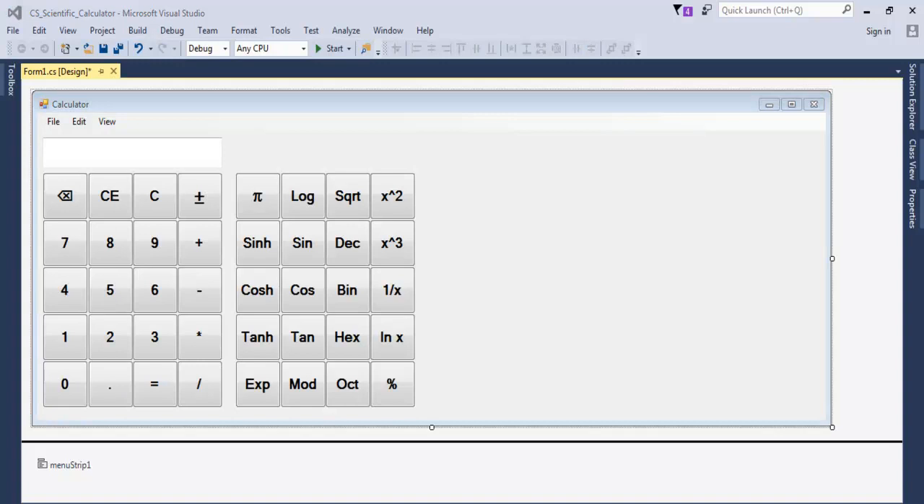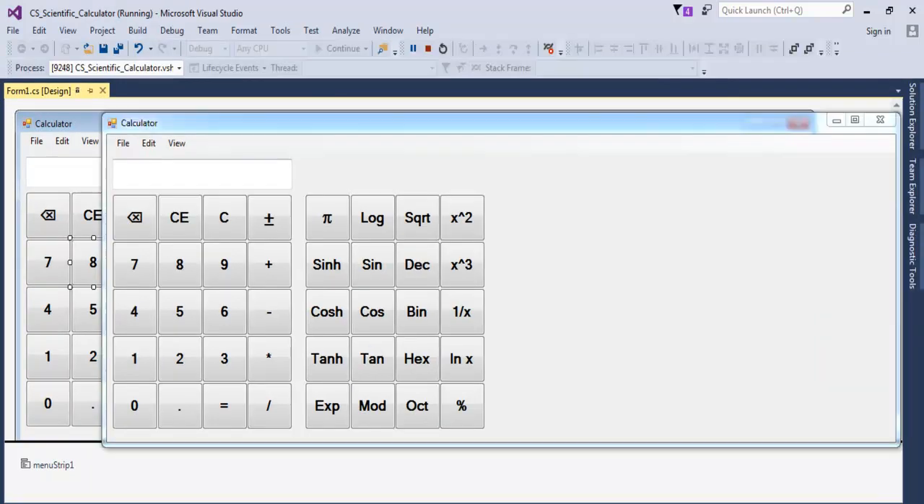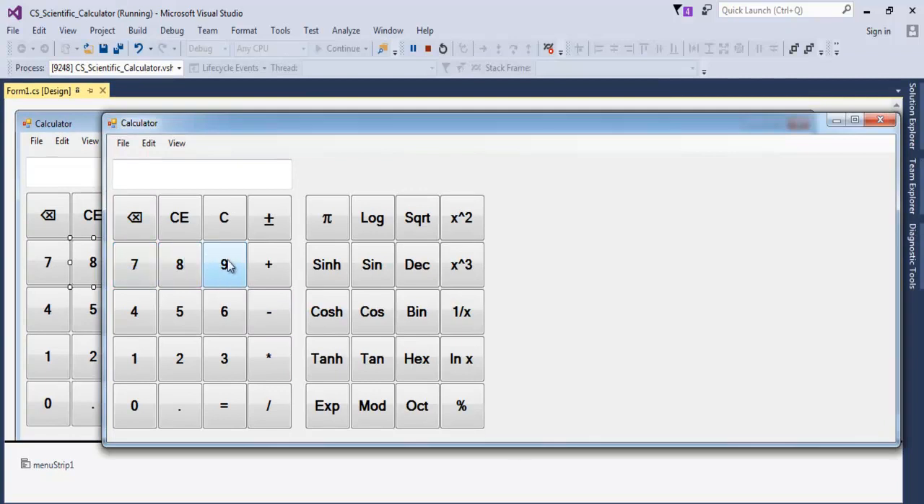Okay, this is how my interface looks right now, but nothing is happening. Even when I run it, nothing happens for now. Okay, as you can see, nothing is happening. Okay, and I've also given them all a name. Here I have the scientific part, and here I class this as just the standard calculator.